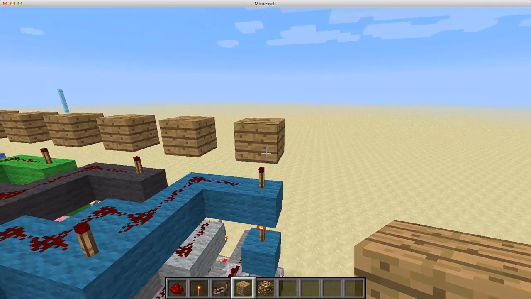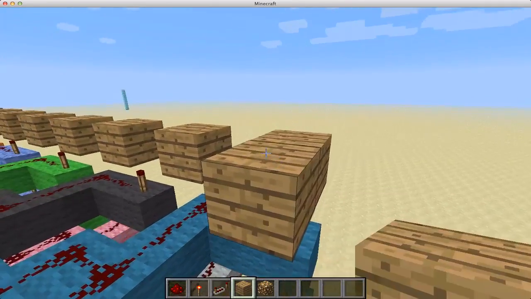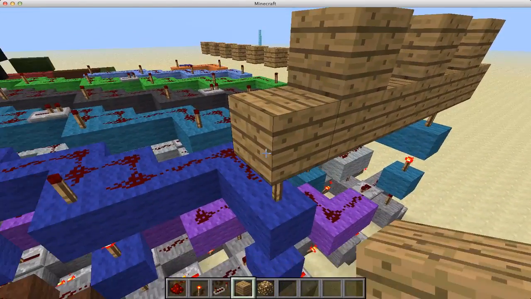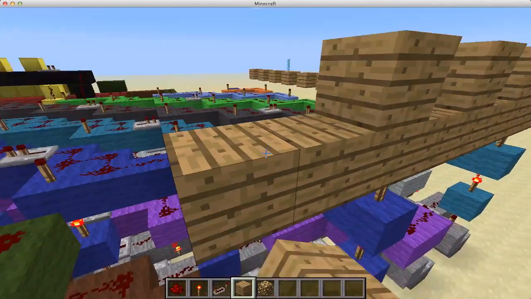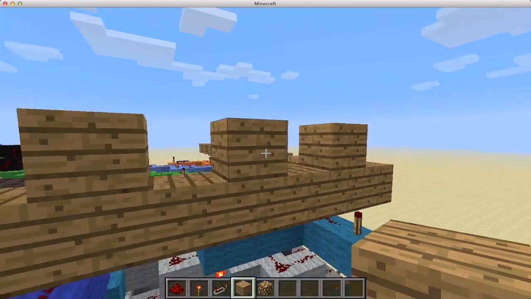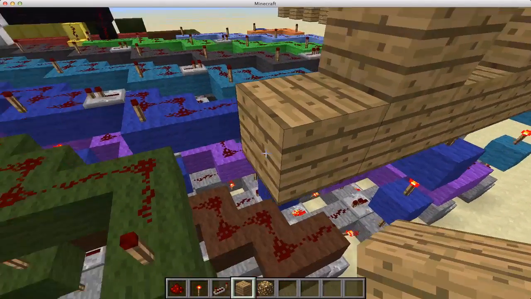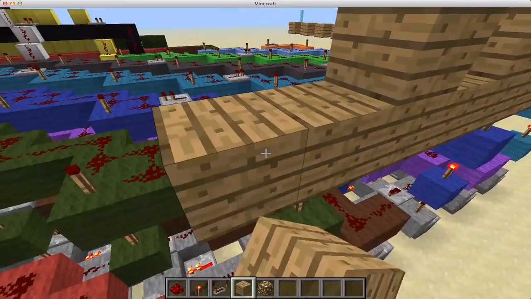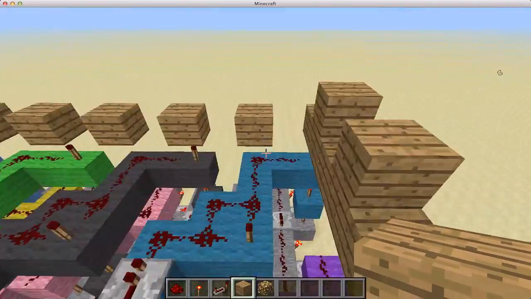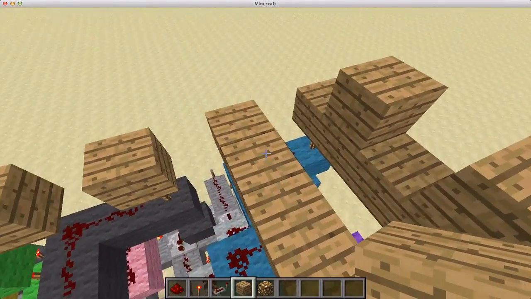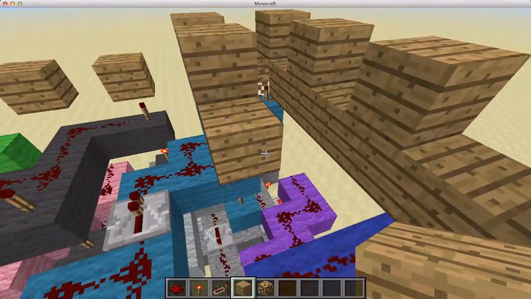So the next thing you're going to do is place a block, up a block, over, up, over two, up, two, up, so on and so forth, until you have seven of these. 1, 2, 3, 4, 5, 6, 7. And you're going to go down and do this for all of them, and I'm just going to do a couple here, and I'll do the rest off camera.